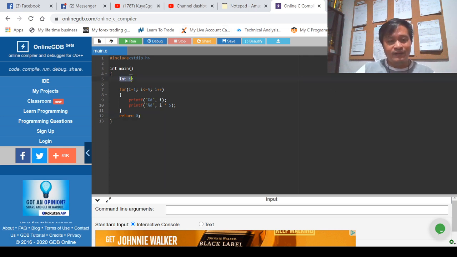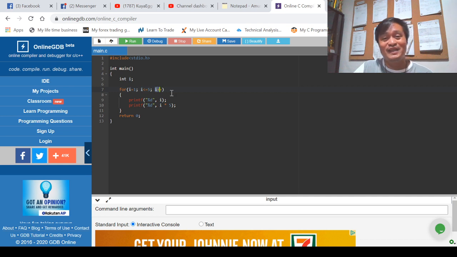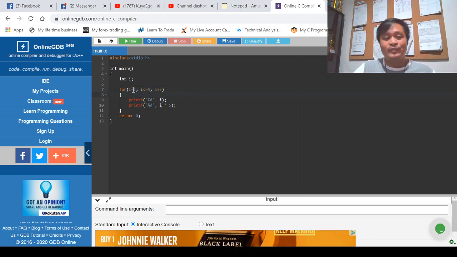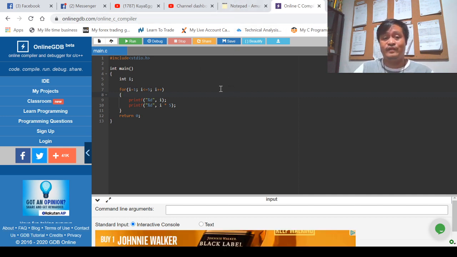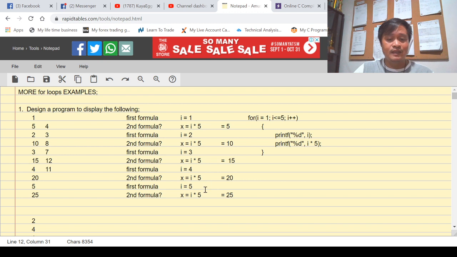I have here declared I as an integer variable, and so I need an integral value. In a for loop statement, there are 3 major things that you need to look into: initialization, conditions, and incrementation. So my initialization is I is equal to 1. Why? Because the problem demands that I should start from 1. Then check the condition if I is less than or equal to 5. Why? Because based on my analysis, my last value should be 5.